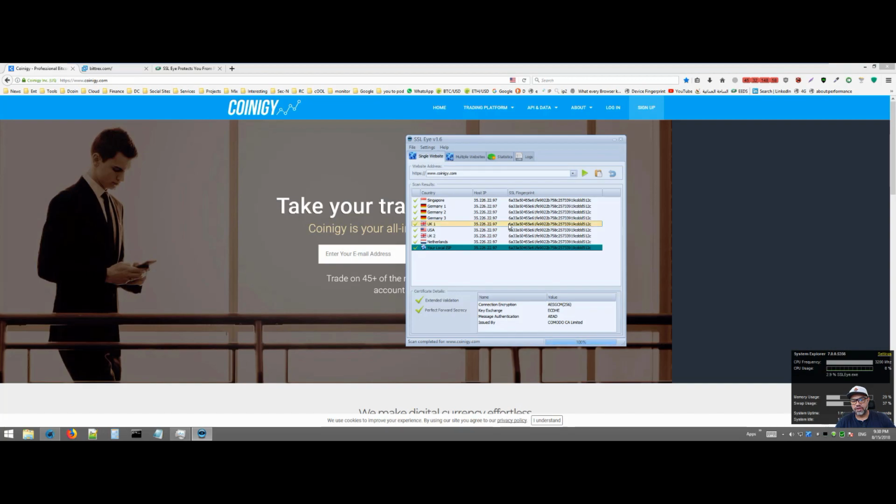Normally if it's different over here or different over here, it means there's a certificate attack or man in the middle attack happening over there, for example in the USA. So normally all the fingerprints should be the same among all those countries, including your country. Even if I travel, I normally run this application just to make sure that the website I'm visiting has a genuine certificate and not a fake certificate.